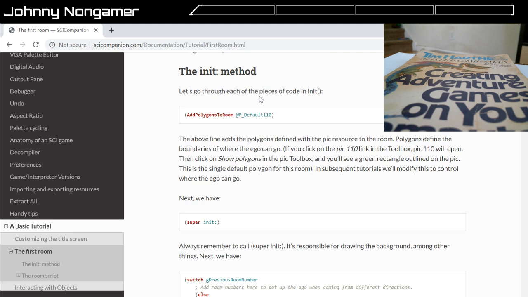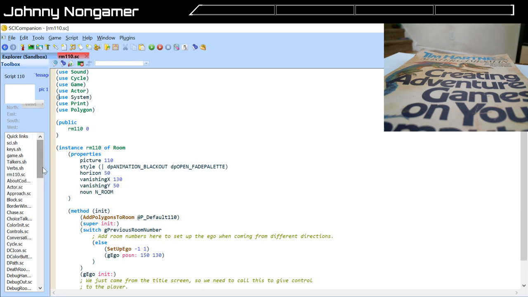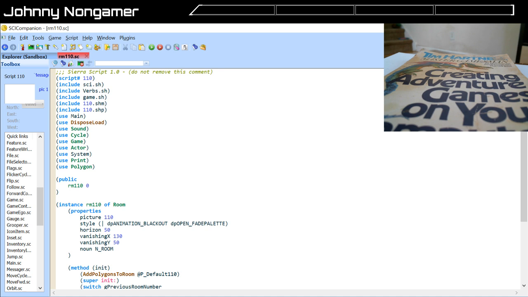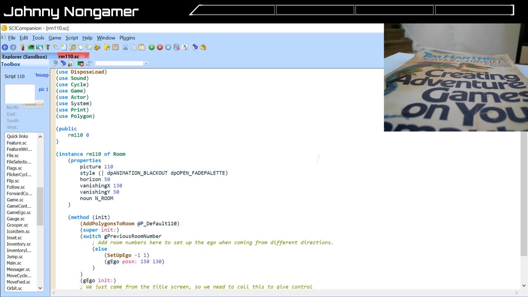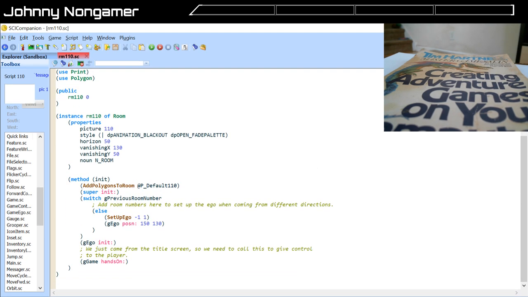All right, so let's go through each piece of code in init. All right, do we have init? Where are our headers? Oh, wait. I see. Okay. I get it.